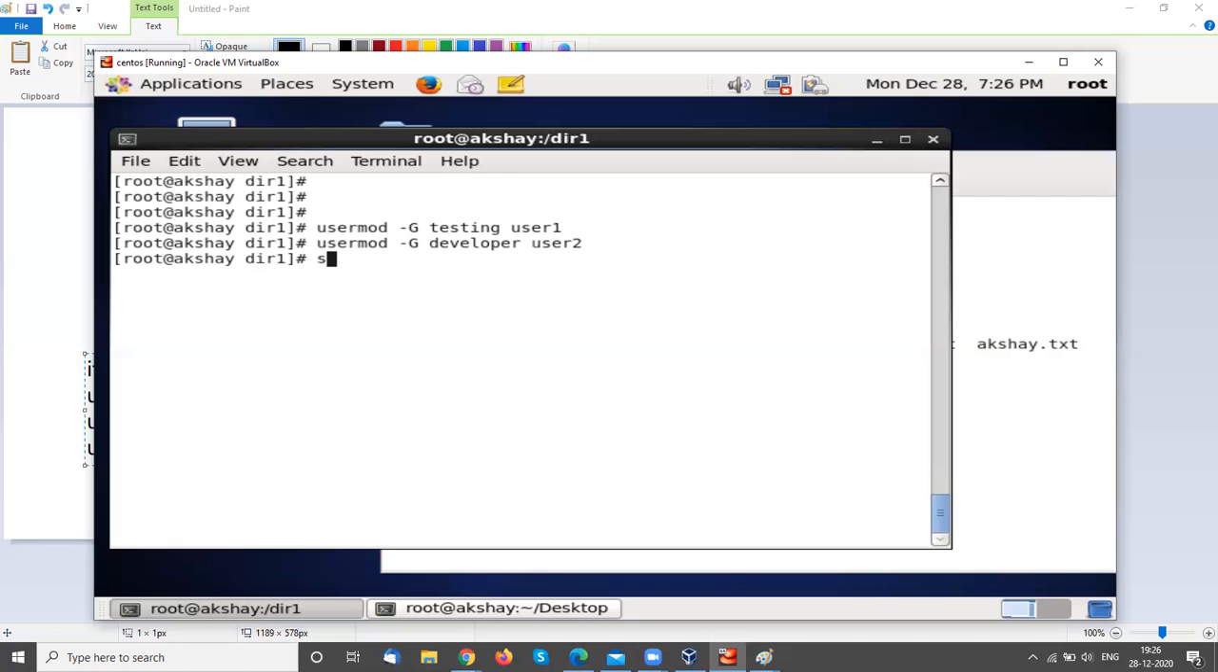So let's check how to set group based ACL. setfacl -m for modification, g for the group, and the group name is testing, then the permission. I set the permission here so that the testing team has full permission on this directory. The directory name is dir1. I set read, write and execute, so user 1 can do everything on the dir1 directory.